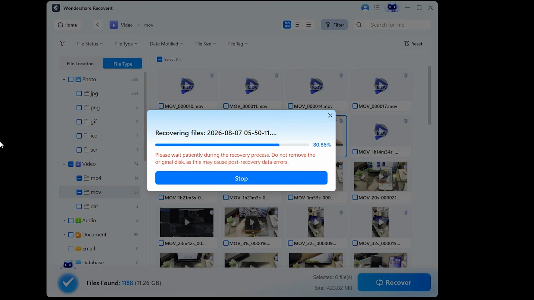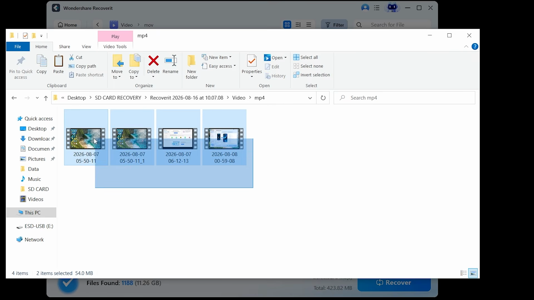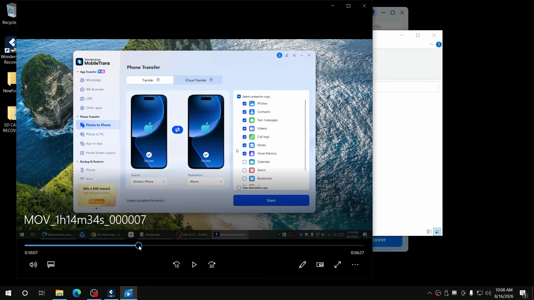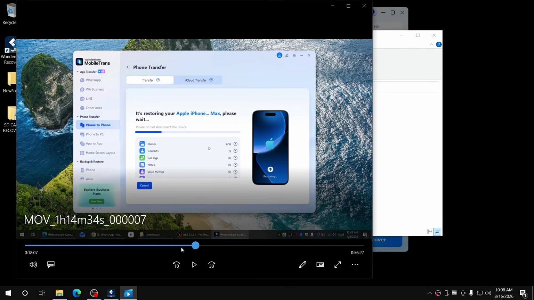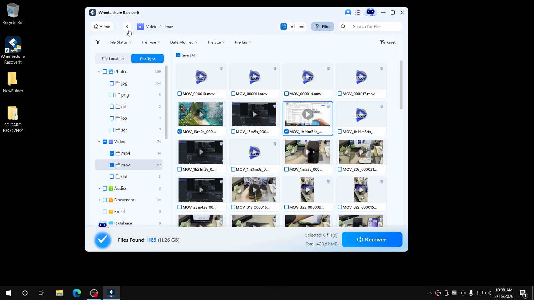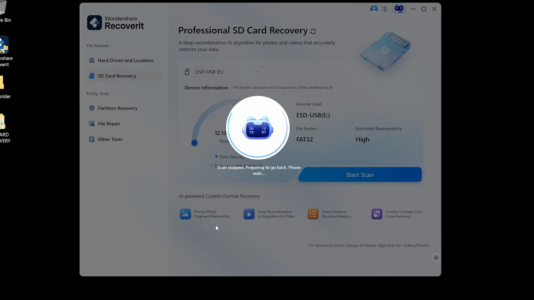The recovery is now complete. Let us open one of these recovered videos. And there you go. The video opens and plays successfully. So this file was no longer visible on the formatted SD card. Recoverit detected it during the scan, restored it to my computer, and the recovered video is actually playable.